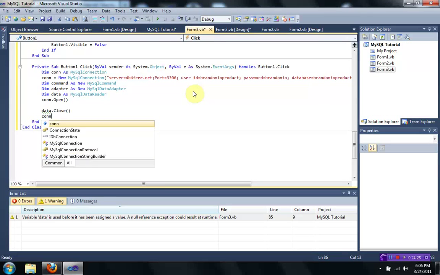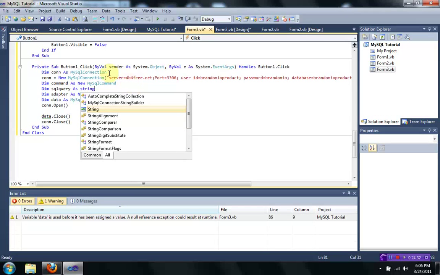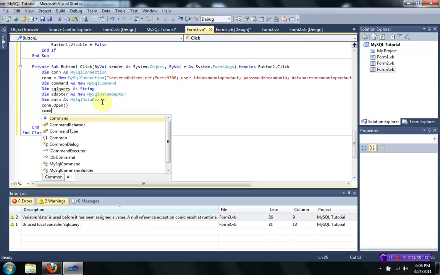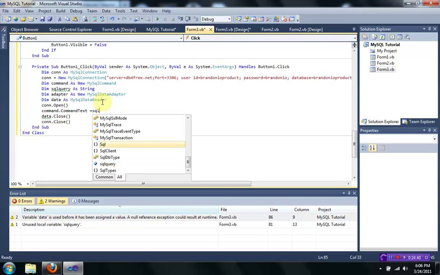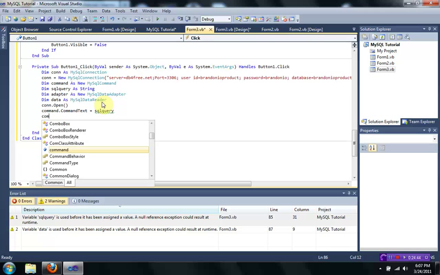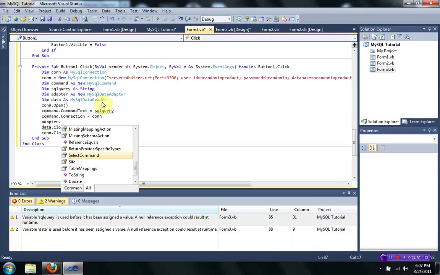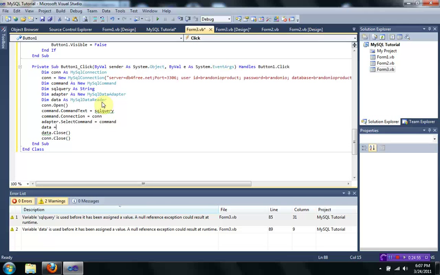And then we're going to make sure the command is using the SQL query. We're also going to make sure the command is using the specified connection. We're going to select the command with the adapter, and then we're going to make data equals command.execute reader as usual. Okay, so now that we've done that tedious process, once again, we can get straight into the MySQL coding.